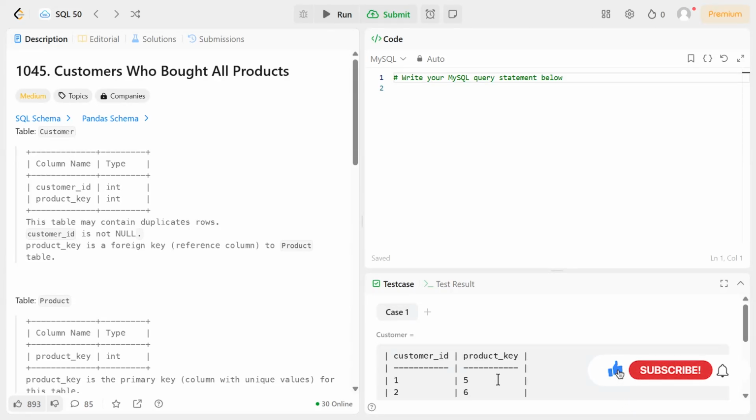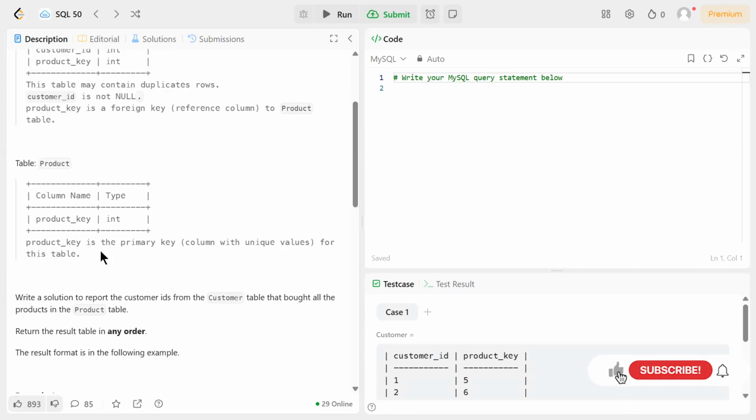Today we are solving another interesting SQL problem on LeetCode, and the problem is to find customers who bought all the products. So let's start. In this problem we have been given two tables: a customer table showing which customer bought which product, and a product table listing all available products. We need to find the customers who have bought every product listed in the product table.